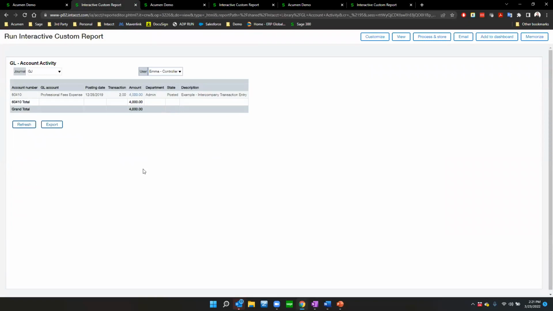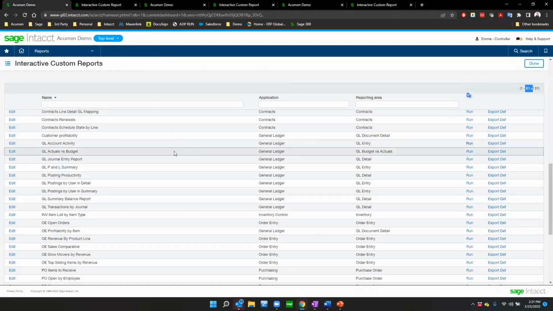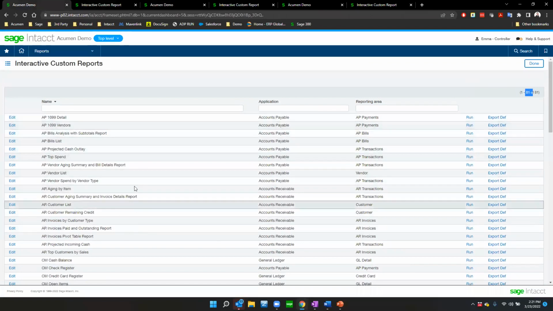Okay, so we've now looked at a few of the different reports. We've talked about the reports library and what comes out of the box with the tool. We've talked about a few different reports and how you can start to interact with them and use them in the system once you have this subscription activated in your account.